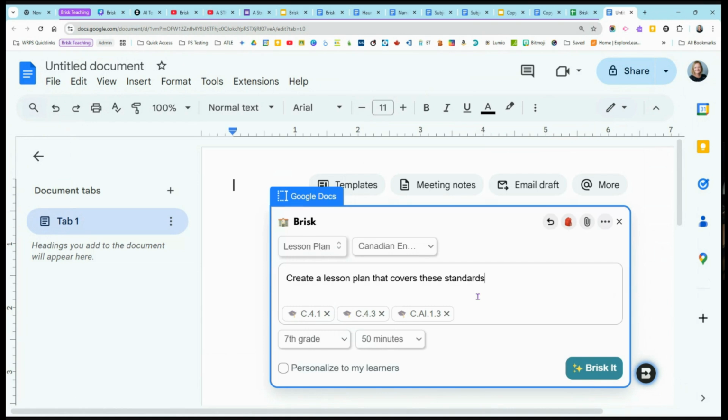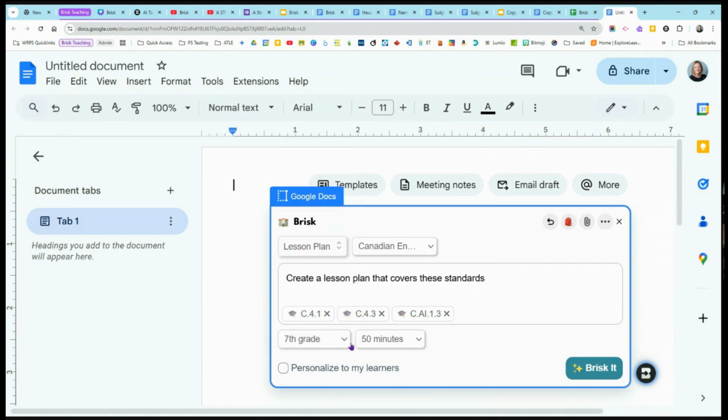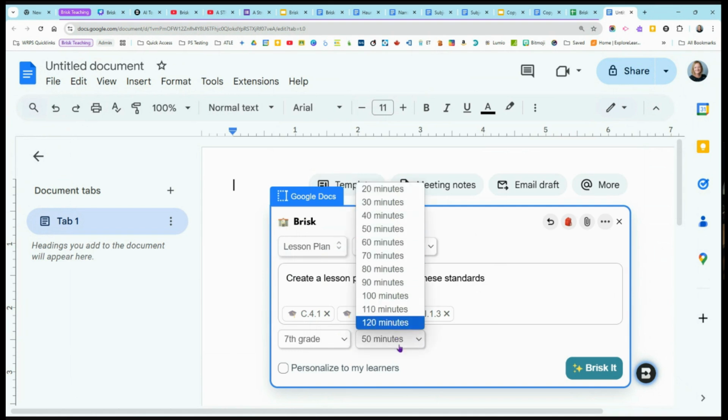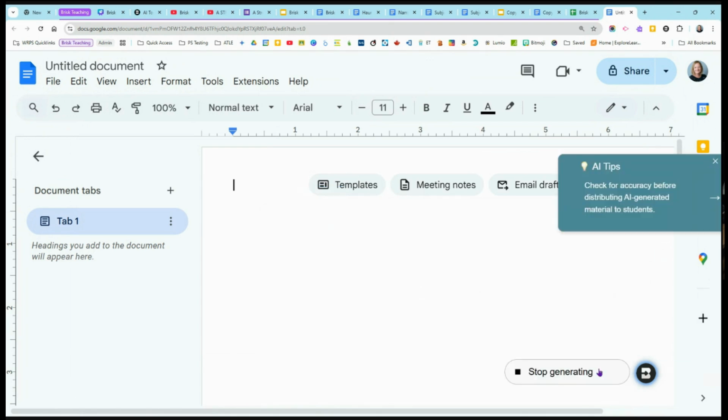And of course, American company, we are using standards as language here, though I'm pretty sure it understands outcomes as well. And so I can make a change to the grade level that this is. I don't even remember what grade I picked curriculum from. I think it was, let's go 7th. And I can change how long I want the lesson to take. Let's go just a 40-minute lesson. And then I'll just hit Brisk it.